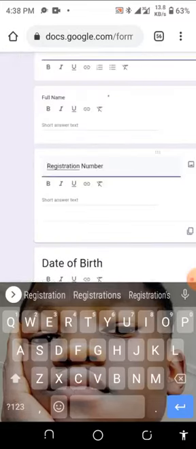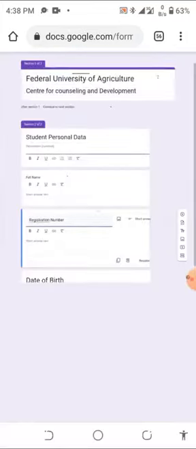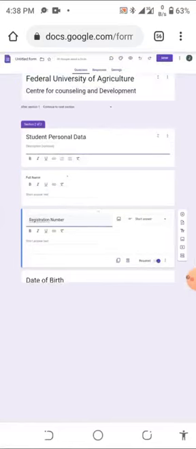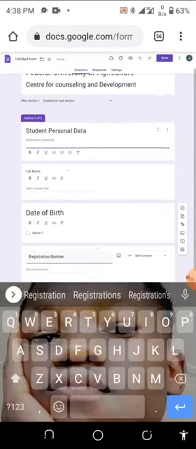So please, when you are doing this, make sure you have a strong network. If not, it's going to slow down your work. That means the form is going to be reconnecting by itself. So when you have a good network, your work is going to be smooth.